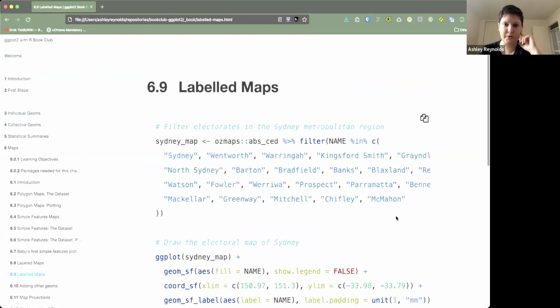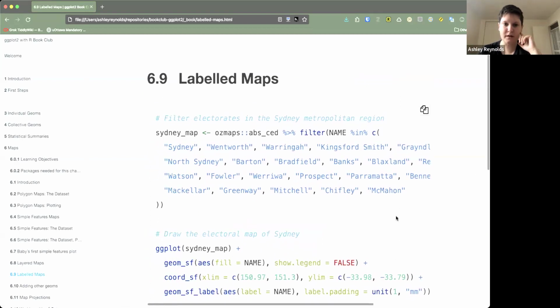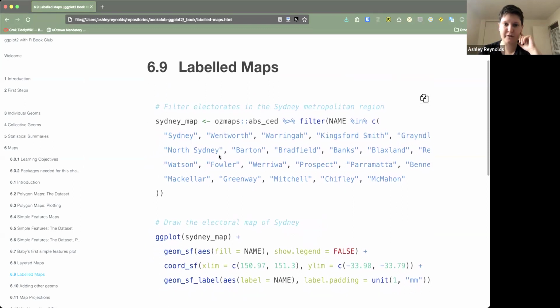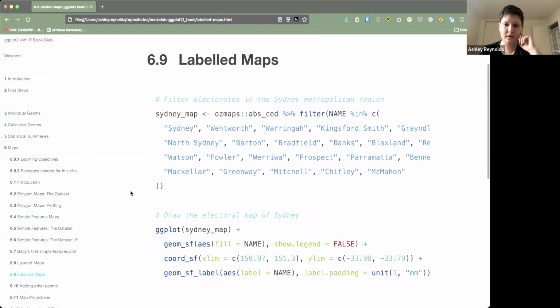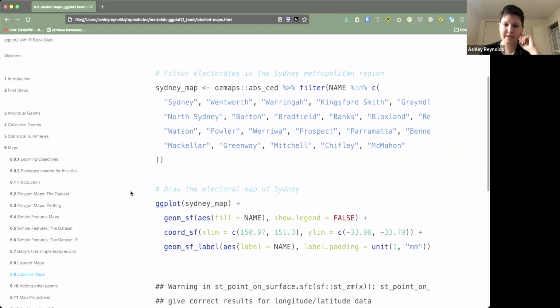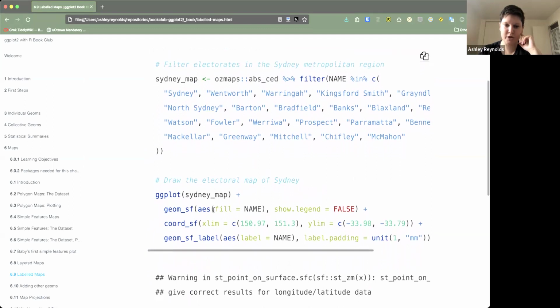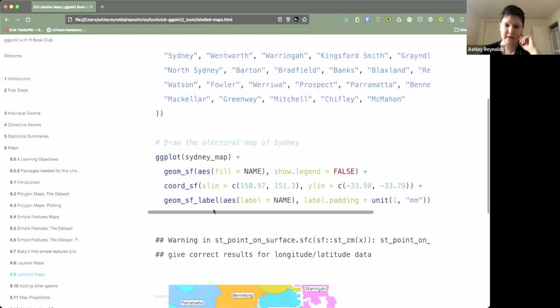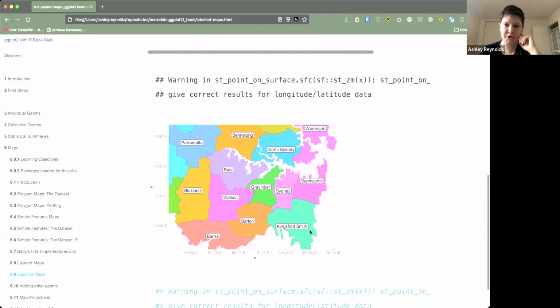We can also label our maps. So if we have all of our names of the different electoral districts in Sydney, we can pull out just those labels and show everybody what all of the different electoral districts in Sydney are called.